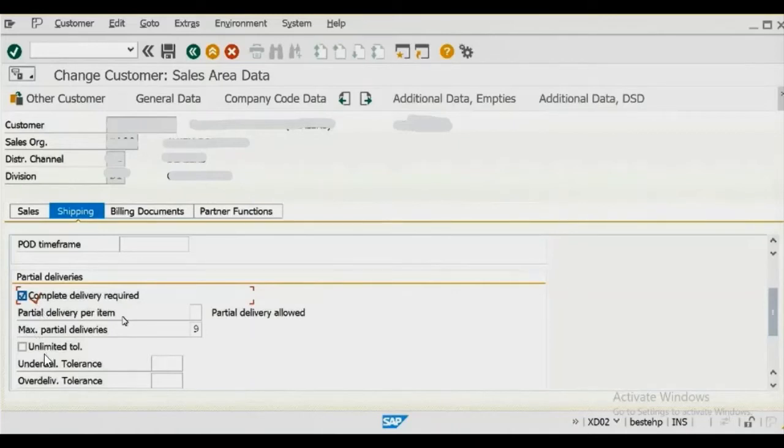And next we have unlimited tolerance. If you check unlimited tolerance, then the system will allow increasing or decreasing the quantities in the delivery document without any limitations. After creating the order, in the delivery document, if you want to increase or decrease the quantity, you have to check this unlimited tolerance.